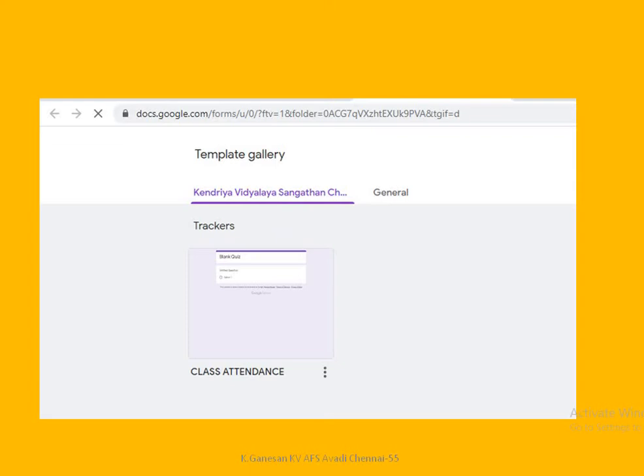And look for the words Kendriya Vidyalaya Sangathan Chennai region. Yes, template gallery. Normally it may not be there, and since I created one, it is sitting there. In general you may find a few in the next tab, but here there is only one as of now. Therefore look for Kendriya Vidyalaya Sangathan Chennai and then click this, open this Class Attendance which is already prepared by me.